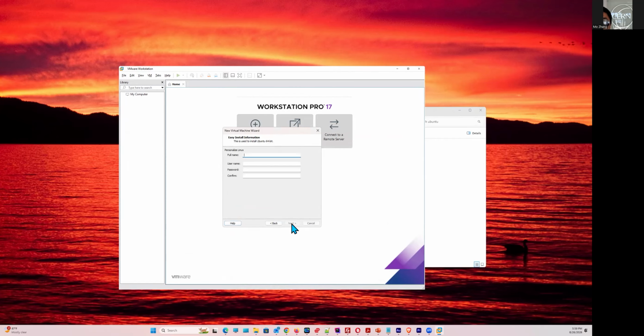Just click on Next. Put a name. I call it Ubuntu 26.04. For the username, I just called such as my name, MO. And then for the passcode, I'll use 123, 123. Confirm passcode, same, 123, 123. And after that, click on Next.